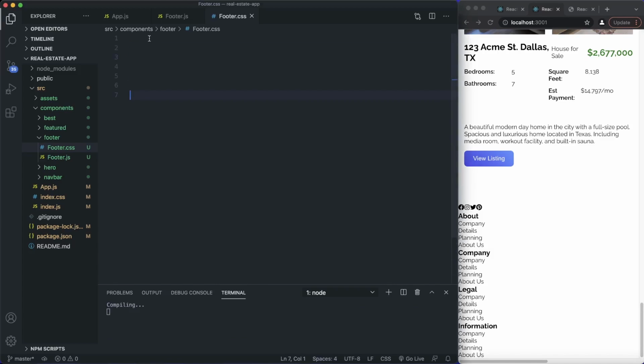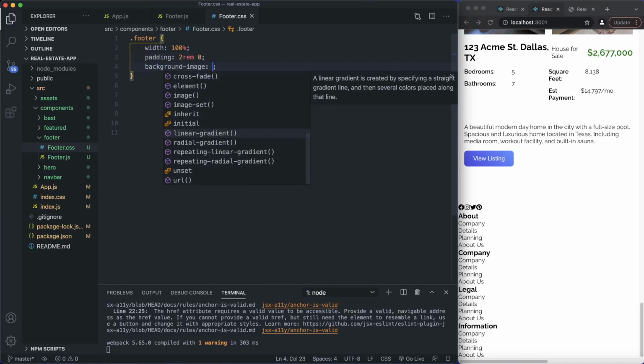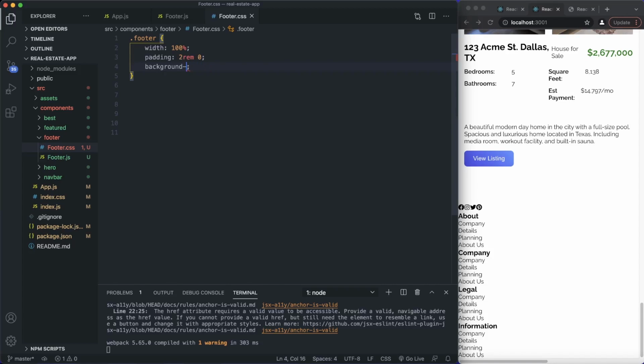Give it some room. So our footer here, we want to display the width at 100%. Padding, we want to do 2 rem on top and bottom, 0 left and right. For the background, let's do a background color here.